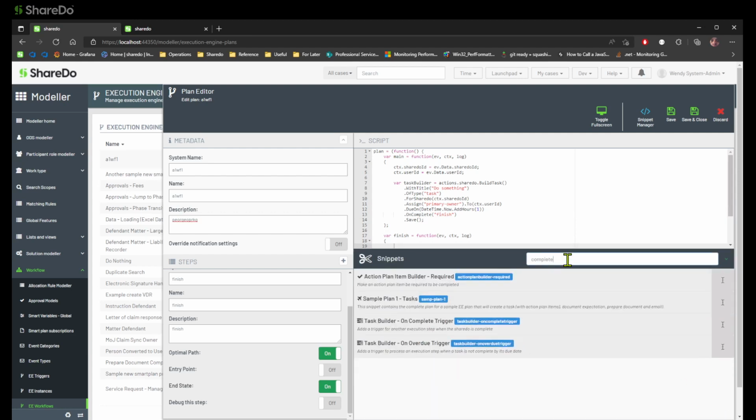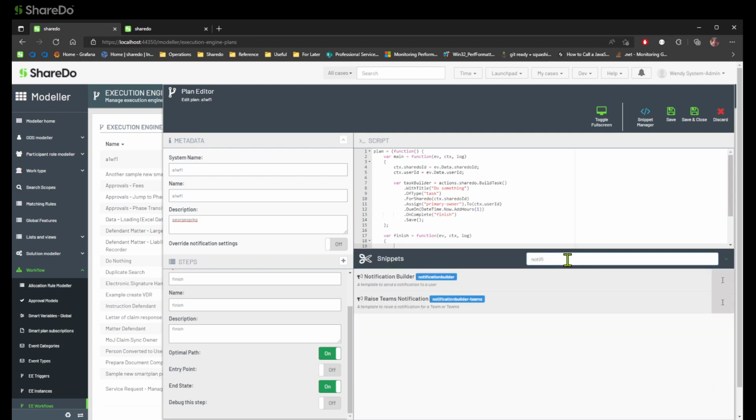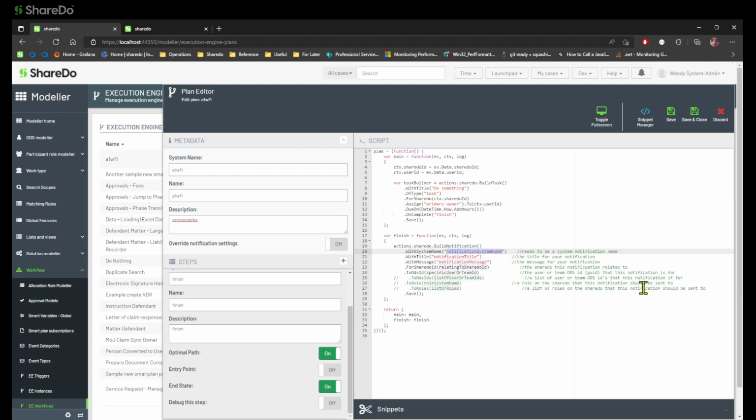So I'll go into my snippets again and search for notifications, and I'll use the notifications builder. So that's inserted again, another helper, just like the action should do build task, we're doing build notification. The with system name is the name of the notification type that I created earlier. We call that general. I'm going to give it a title of, I don't really know, the case closure is complete. Case closed. We're going to send it, make that notification.